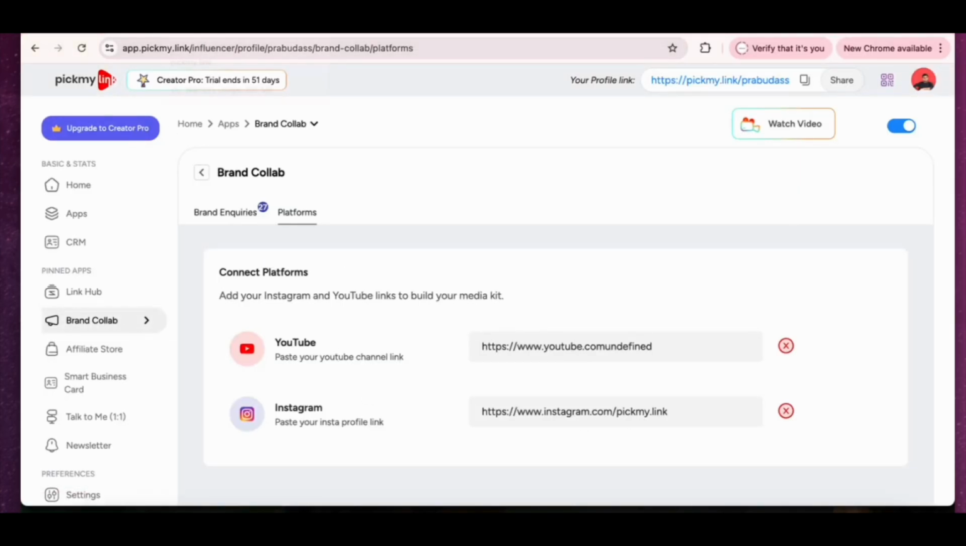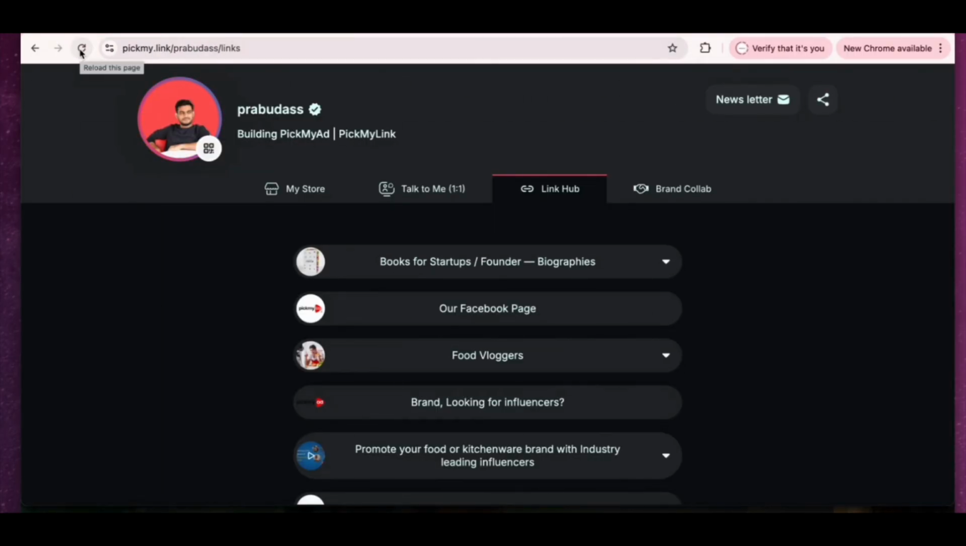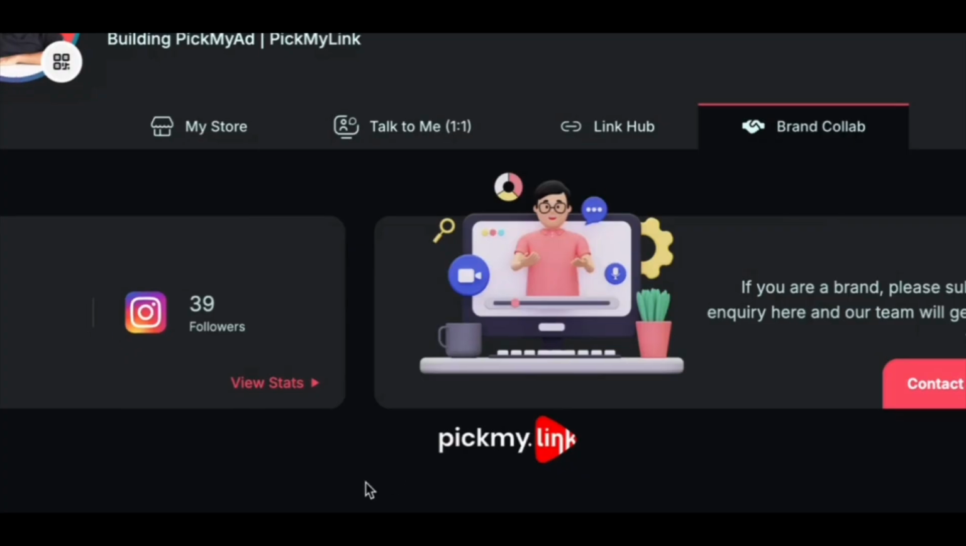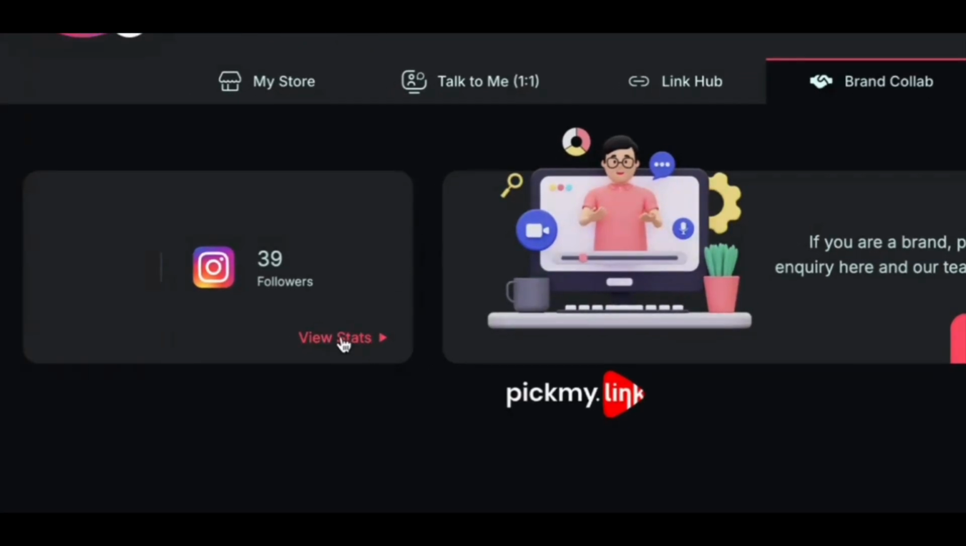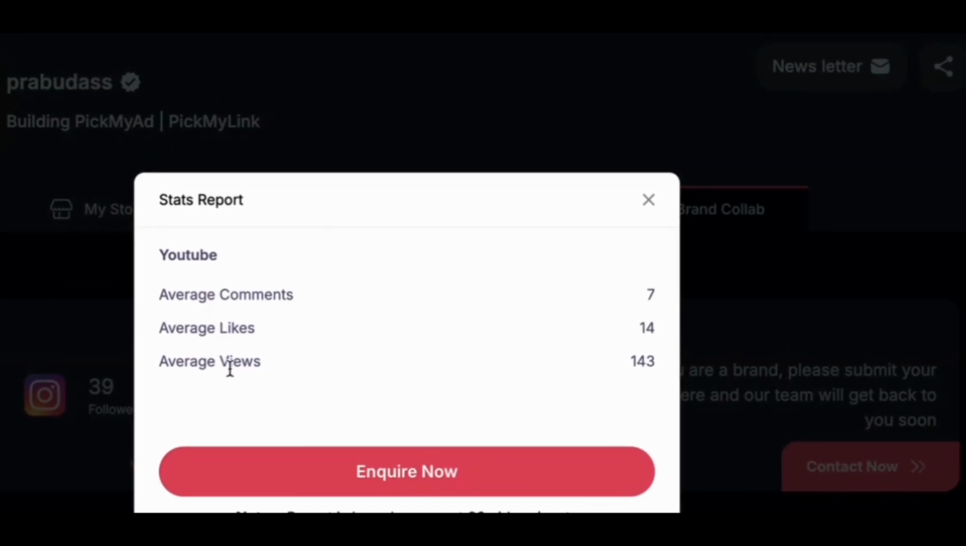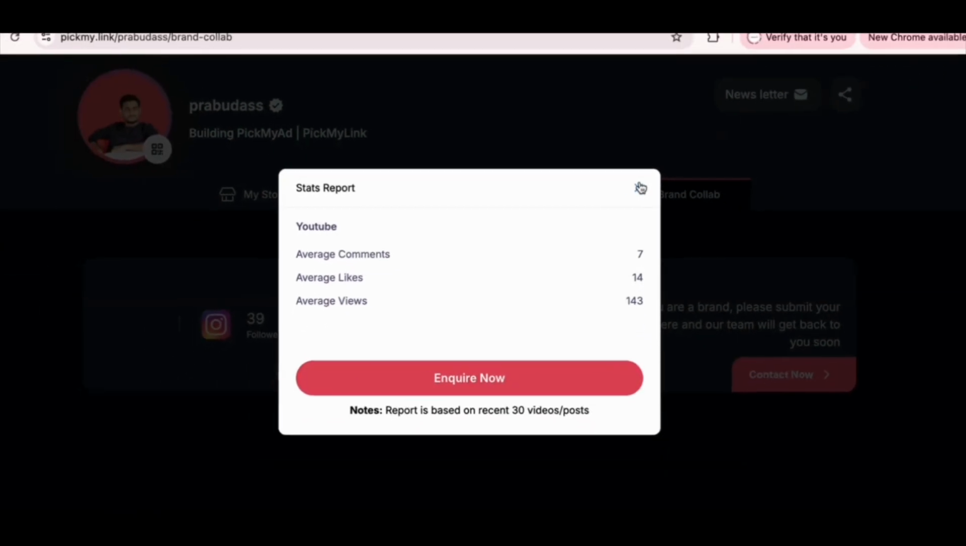Now that this is done, you can see how the brand inquiry works by opening your public profile. We'll open up the profile PickMyLink/Propudas. Here you'll see that the Brand Collab app is enabled. Simply navigate to the Brand Collab menu in your public profile. There you'll see your stats, including average comments, likes, and views for your channel. Brands visiting your public PickMyLink profile can easily submit an inquiry by clicking on the Contact button.